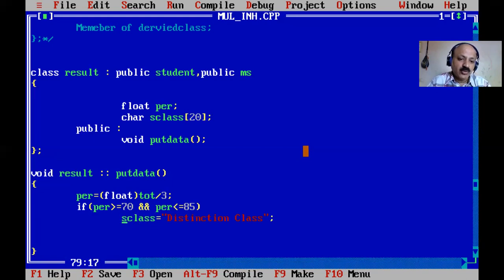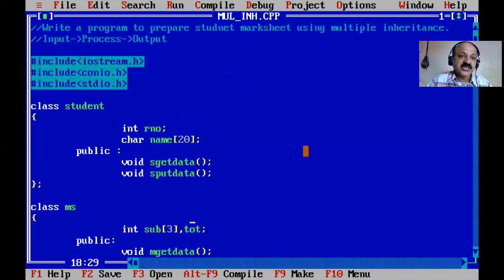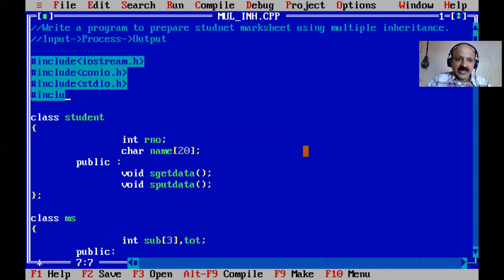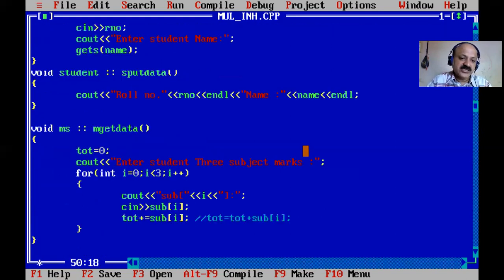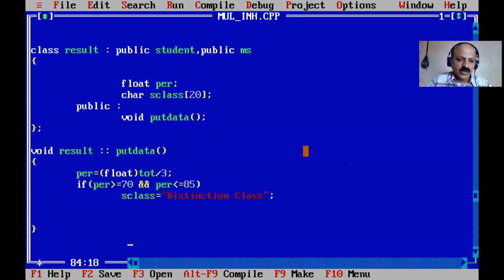So how can we copy the string to the S class variable for distinction class? We can use a string handling function, and one header file is required. So here we take string.h, and there is a string copy function. You have to know it very well, in C language we already use it. So here strcpy, string copy, and here S class, comma operator, and here the text. That solves our problem. That is the source and that is the destination. So the distinction class is stored in the S student class variable.